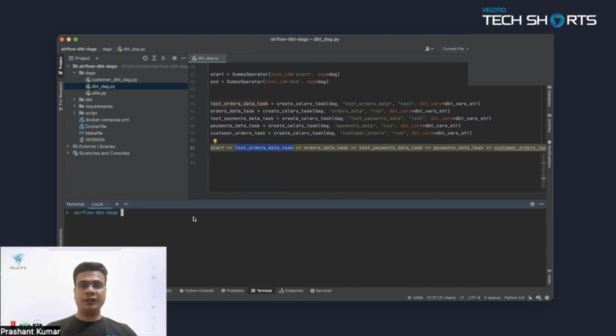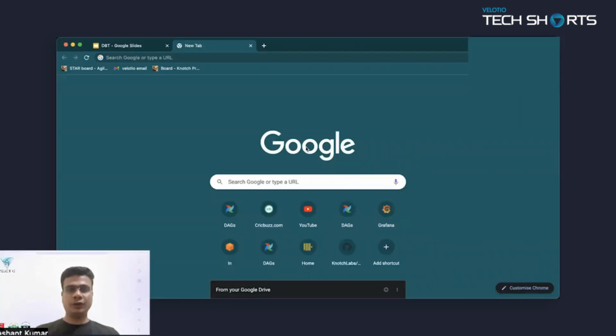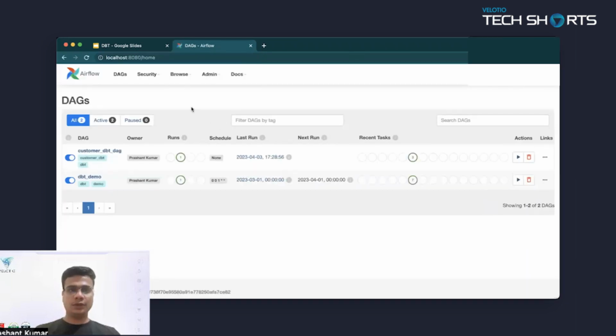Also, I have deployed these DAGs on a localhost server. I have deployed this code on a localhost Airflow server, so let's check this out in a browser. This is the UI of Airflow, and you can see that both of the DAGs are present here and are in running state. This is all about the DAGs.